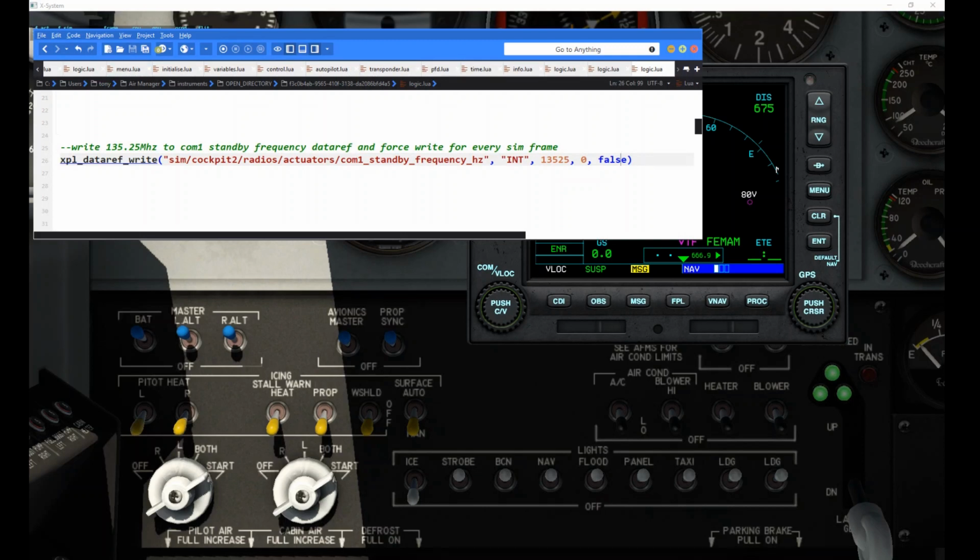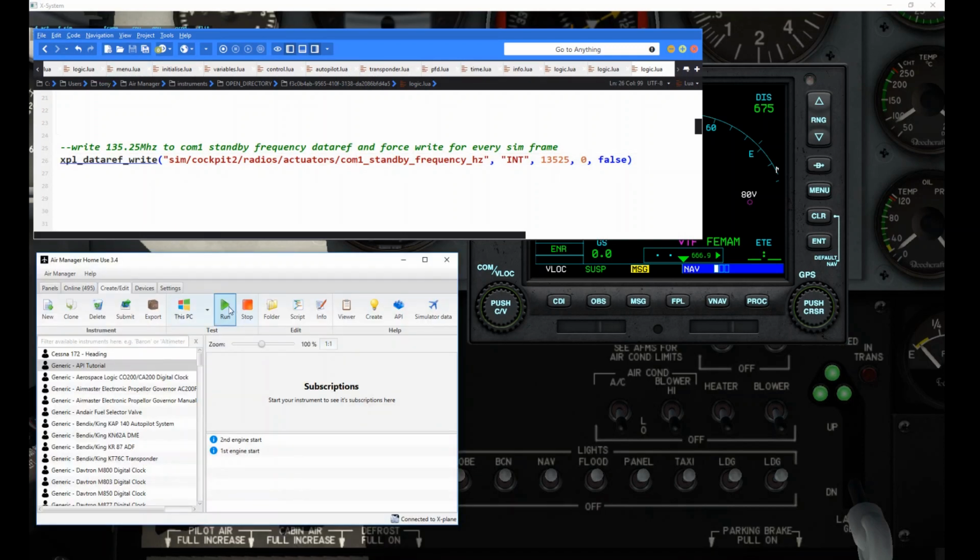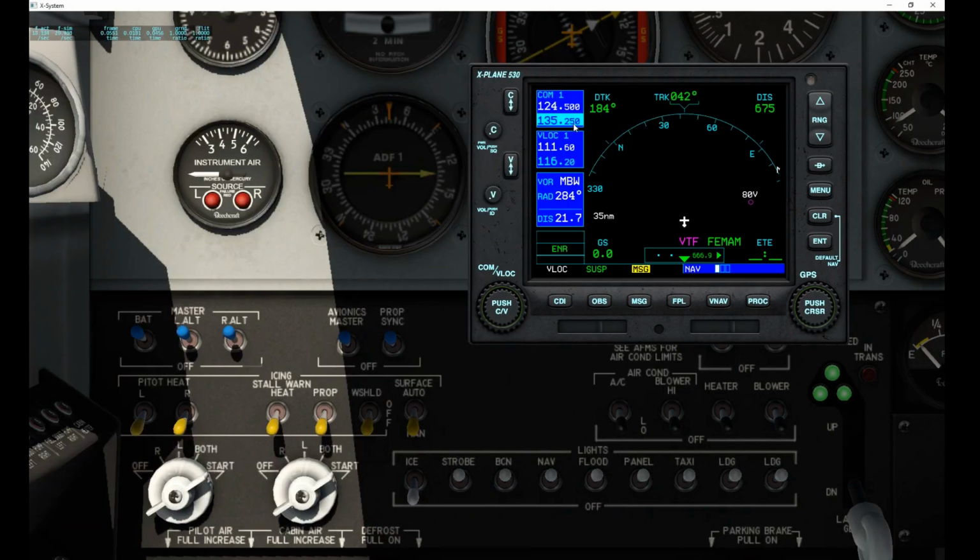So I'll just show that when we change that back to false now, we've saved the instrument and we run the instrument again. We've written our 135.25, but we can change it again. So it's not forced anymore. It only did that one initial write, and then you're able to change the controls within the sim, or the sim itself is able to change that dataref, because you're not continually writing it every frame from your Air Manager code.